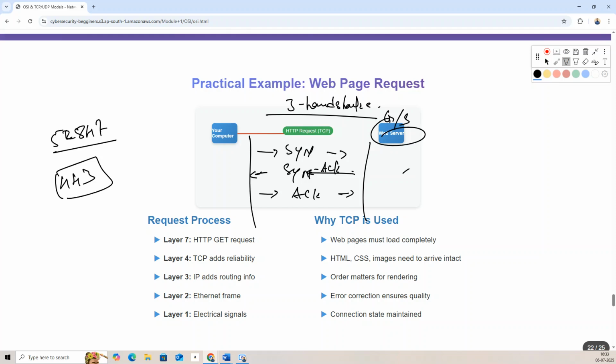This entire process from typing a URL to seeing the web page typically takes a few hundred milliseconds, but it involves dozens of network devices and thousands of protocol operations working seamlessly together.